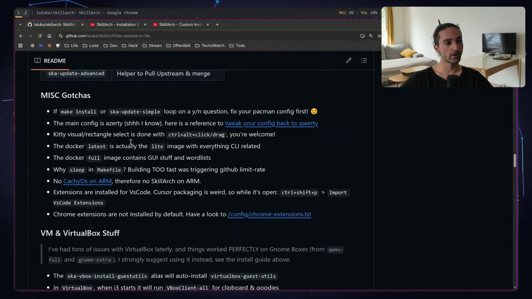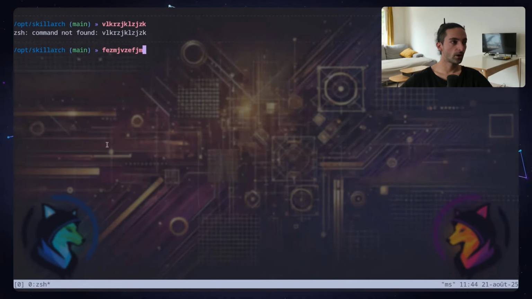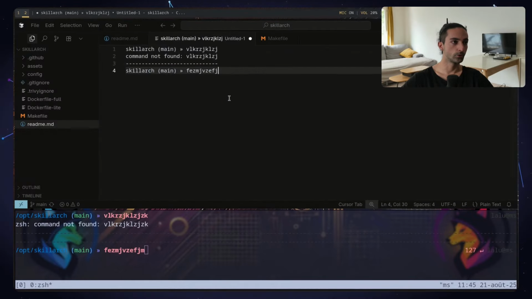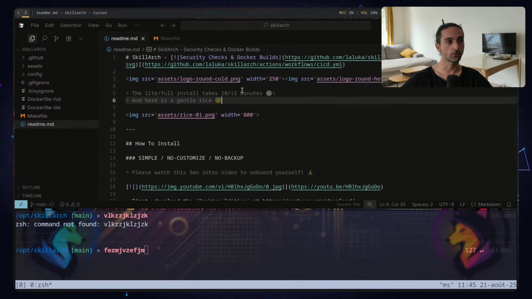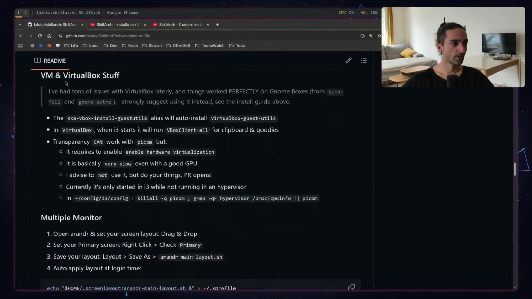A few examples are the key visual rectangular selection. If we get there and we type stuff, we can press Control Alt and select rectangular, and from there you could pick or paste rectangular. A few extra pieces of information about AZERTY QWERTY changes related to i3, which is not out of the box, but not that hard. Information about the Docker images, and so on and so on.